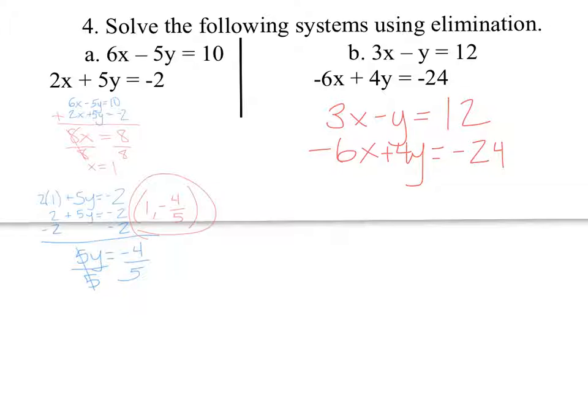To start solving for letter B, we need to again line the equations up and look to see if anything will eliminate. A 3 and a -6 will not eliminate, neither will a -1 and a 4. So what we have to do is choose a variable to eliminate, and we need to scale one of the equations up or down so that they will eliminate. We could make the x's have a coefficient of 6, or we could make the y's have a coefficient of, let's say, 4. Looks like it's easier to change a 3 into a 6 here.